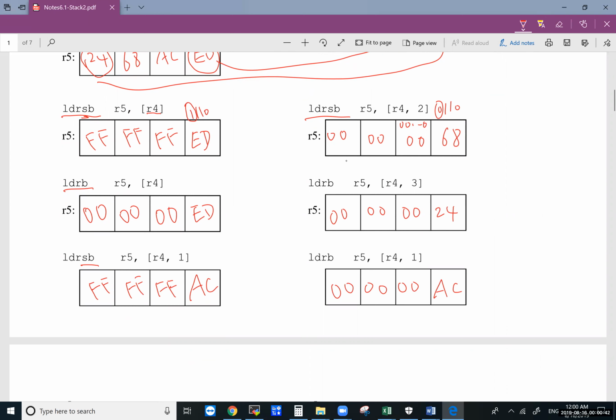Okay. In PA2, what you will have is you have a struct, and one of the member variables in that struct is a char. So when you try to process that char, you should always use LDRB. Okay.